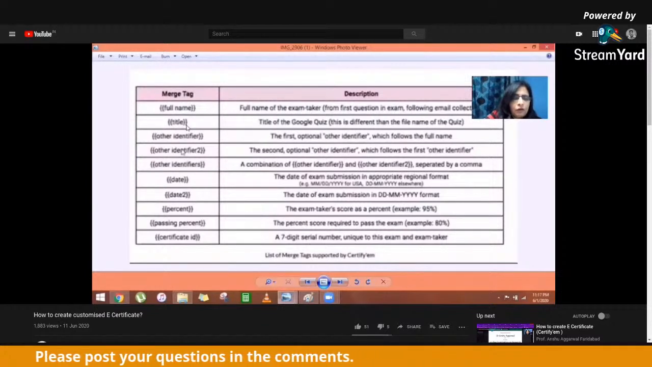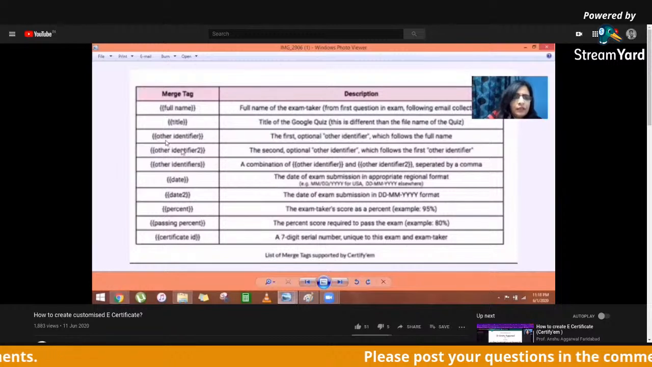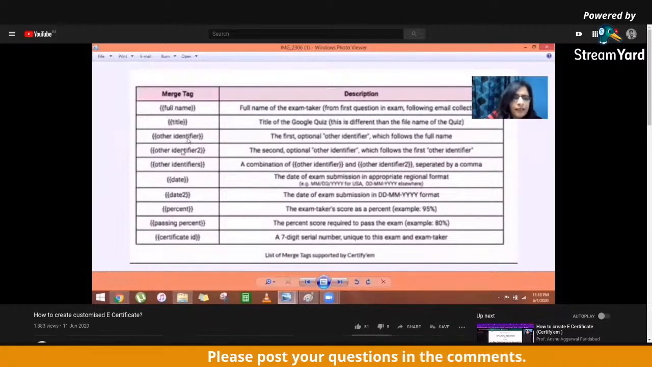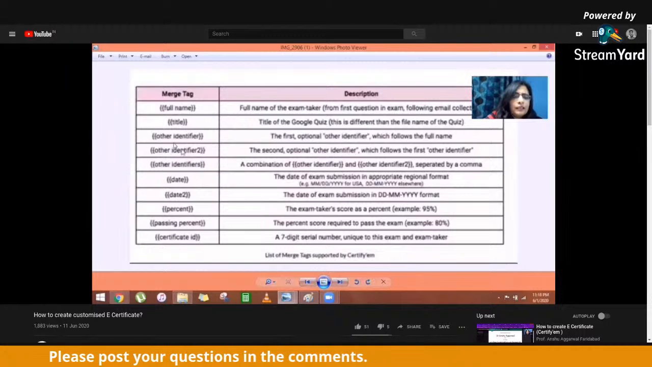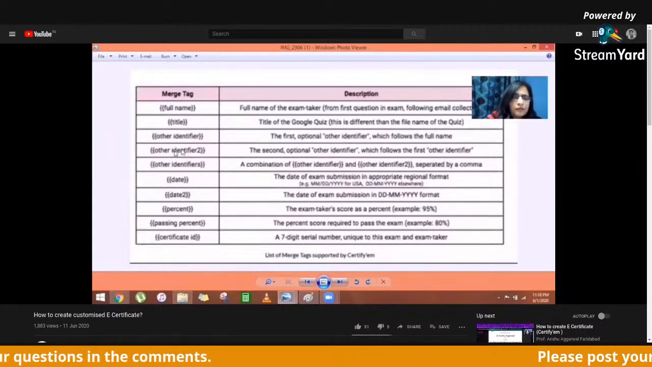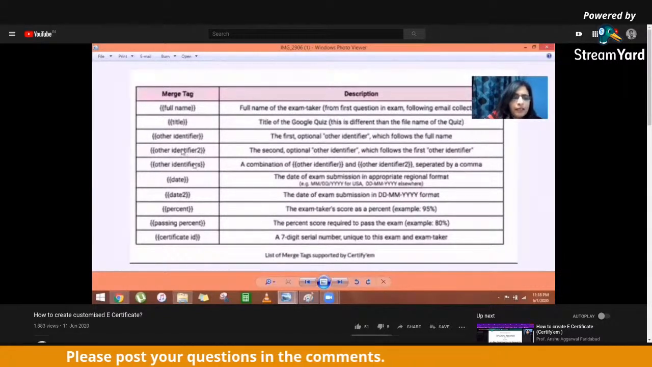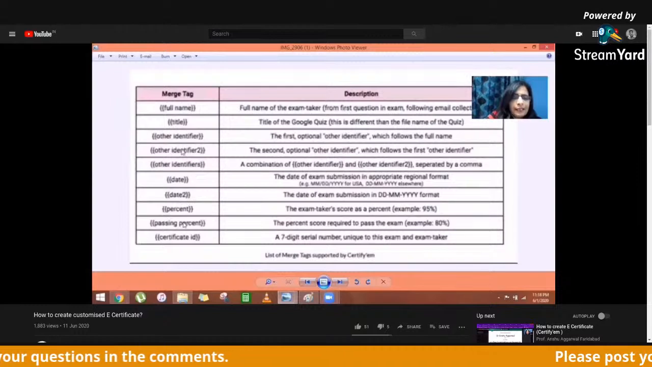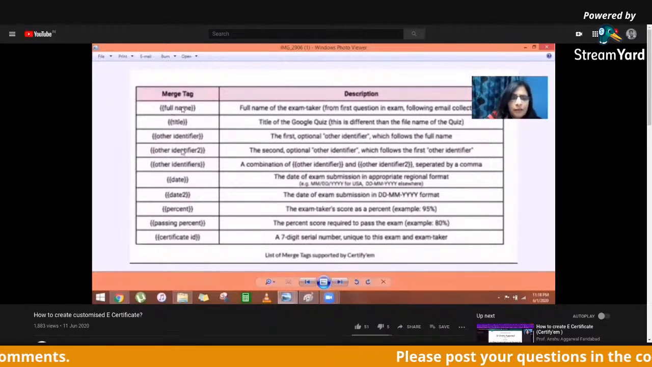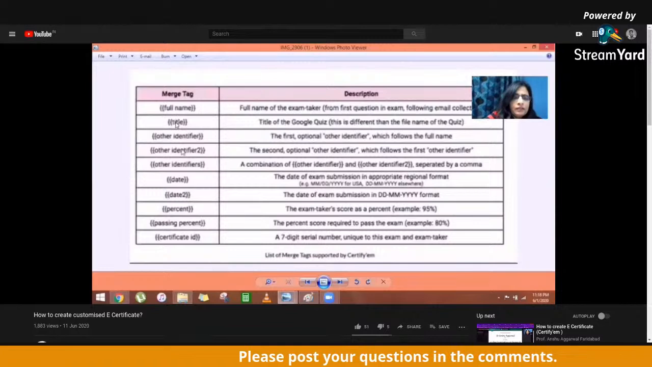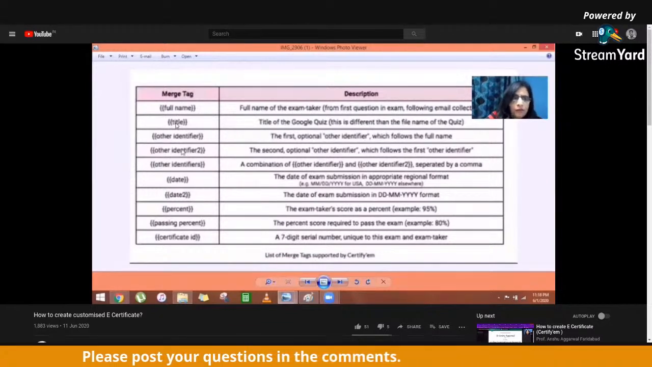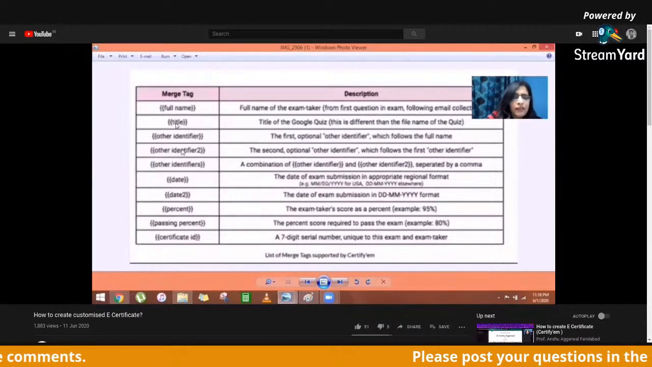Same thing if you want to put other things like the institution name, then the other identifier will come. And again, if you want to put the address of the institution, then you will put the other identifier too, and like this. So there are the 10 merge tags. First is full name, the second is the title. You have to put the title if you want a title in the certificate.